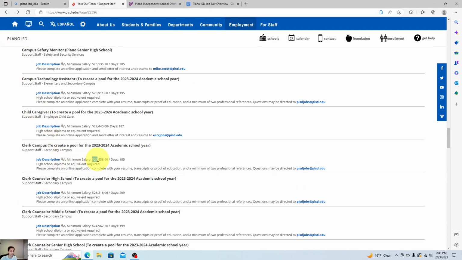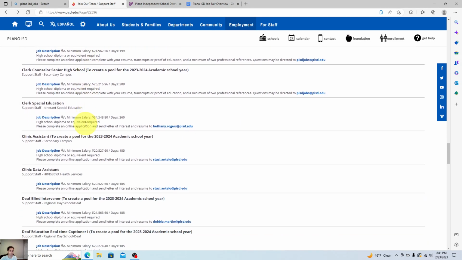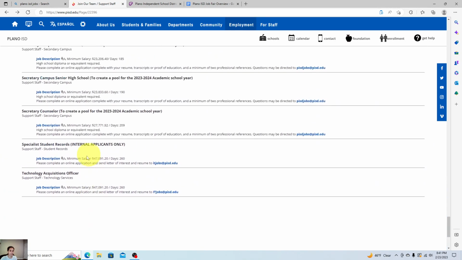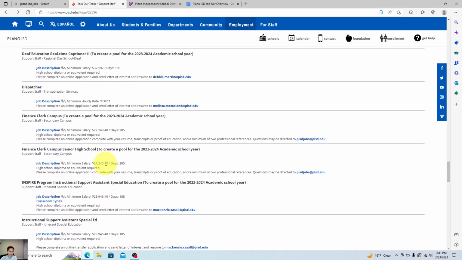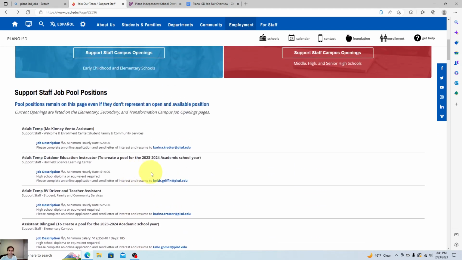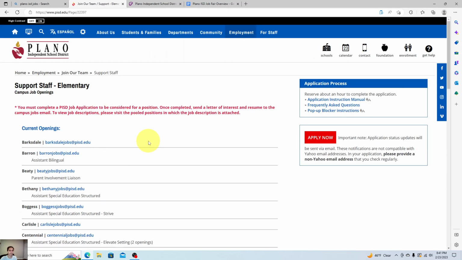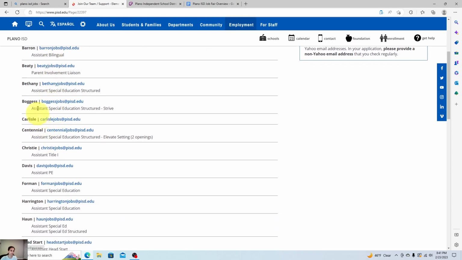And then you get to know how much salary they'll pay you for that. The minimum salary is this, depending on and then school counselors, all these jobs, go ahead and check all these jobs. And if you are good in technology also, there is a technology job available in the school. So this is the district wide jobs. If you want to look at a particular school where what jobs are available, go here. And elementary campuses, if you click on support staff campus openings, it will take you to the elementary schools list, and it will tell you which schools have job availability.